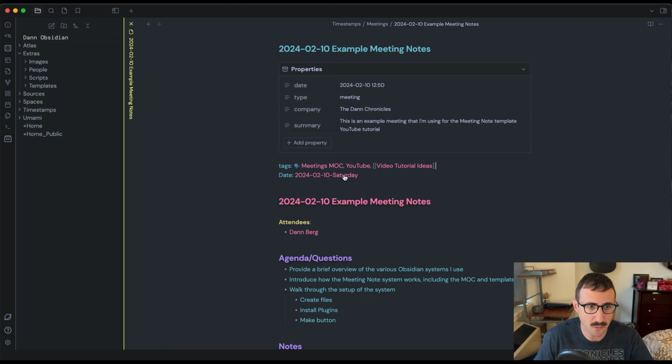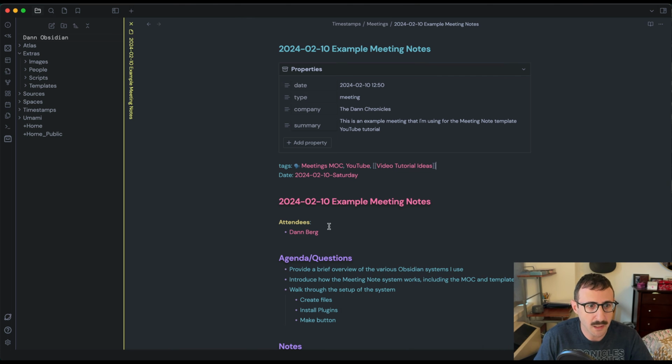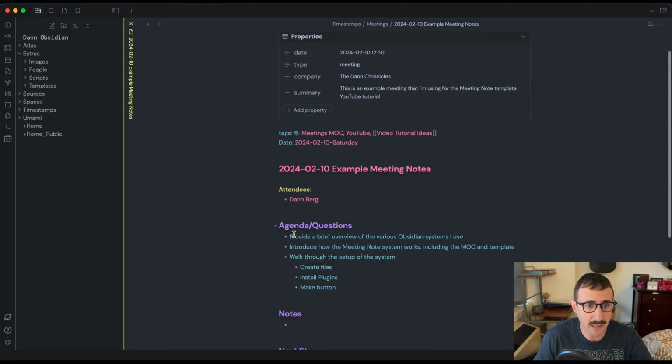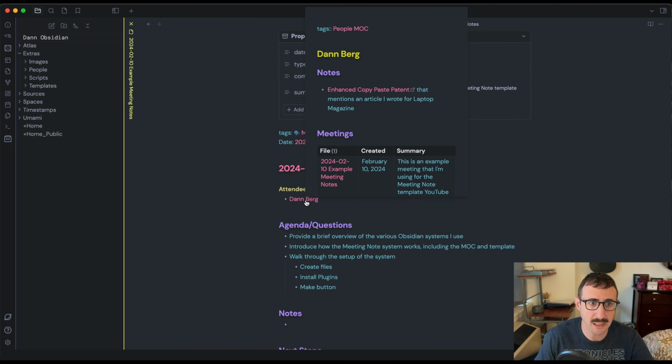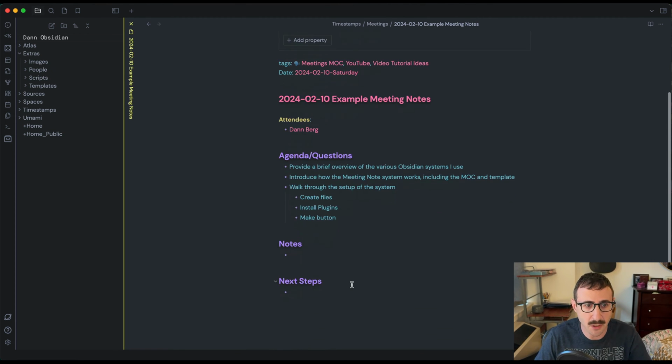And then it links to the date, which of course goes to the daily note, which I have a video about that as well. You have a section for attendees. And again, these go to people notes. So any attendee that you put here, you can link to their people note. And then agenda questions. You can do this ahead of time. You can do this in the first 5 minutes of the meeting if you want to jot down some notes. And then during the meeting, if you want to take any notes, you can have that here.